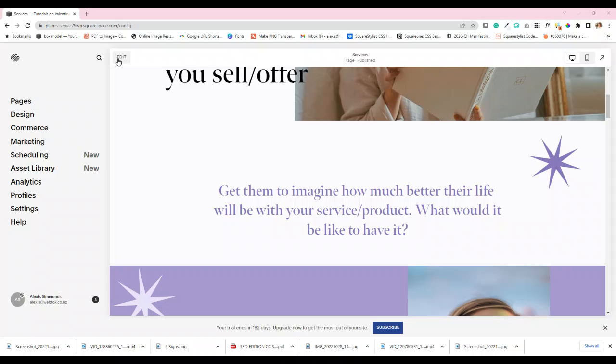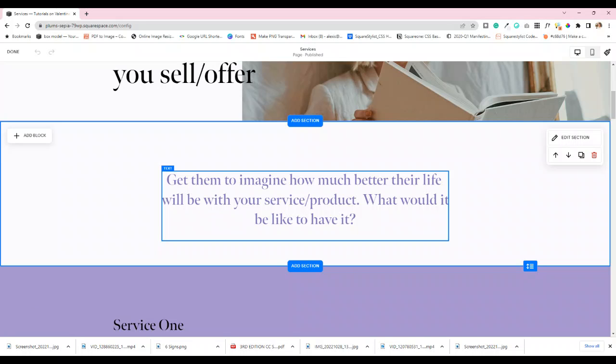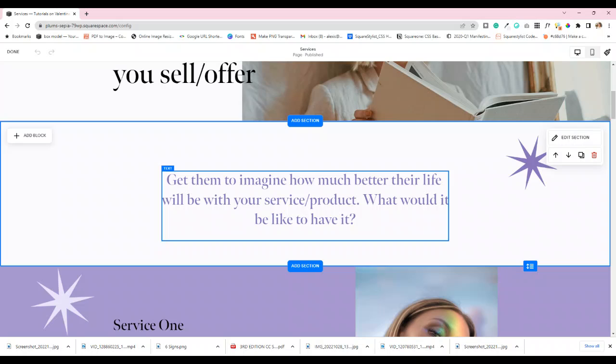So what we're going to do is go ahead and click on the edit button. And then once we're in here, the first thing that you want to do is have a think about which words you want to pop, what words you want to stand out if someone was quickly scrolling your page. So in this case, I'm just going to grab some words. Let's go with the word imagine.